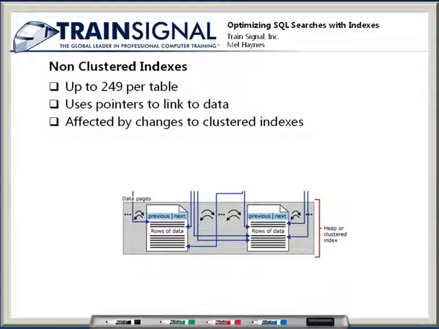As I said before, it uses pointers, but here's a biggie. It's affected by changes to clustered indexes. Because remember, a clustered index reorders the data. If you create a clustered index on last name, then create another one later on based on social security number, you've changed the physical order of the data. So now your non-clustered index has to be updated to point to the data in its new location. So as I mentioned before, you can actually end up with a significant performance hit as a result of indexes if you're not using them carefully and wisely.